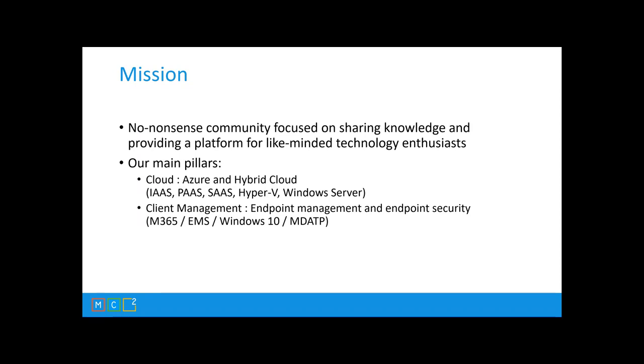So our main pillars. Wim, maybe you can highlight the first one. Thanks, Tim. Good evening, everyone. Our first pillar is the Microsoft Cloud, where we will not only focus and talk about Azure, but also cover all Microsoft hybrid solutions. So topics range from Azure IaaS to PaaS and SaaS, but we also keep an eye on Hyper-V and the complete Windows Server landscape. We share knowledge and give advice about implementations, with a strong focus on security. So next pillar, back to you, Tim.